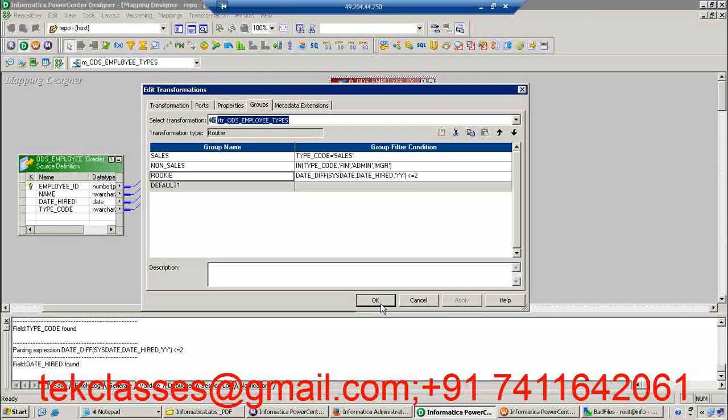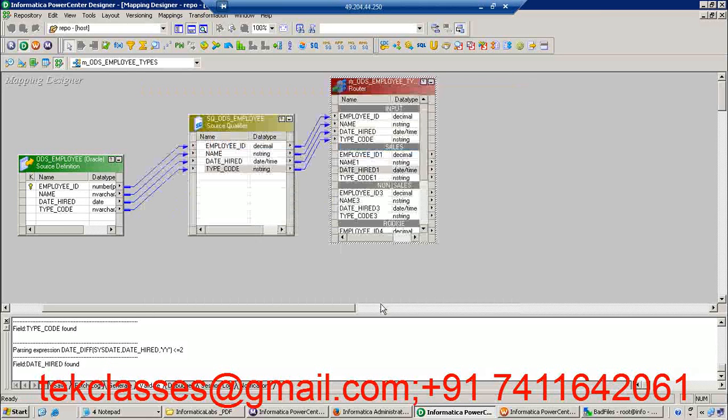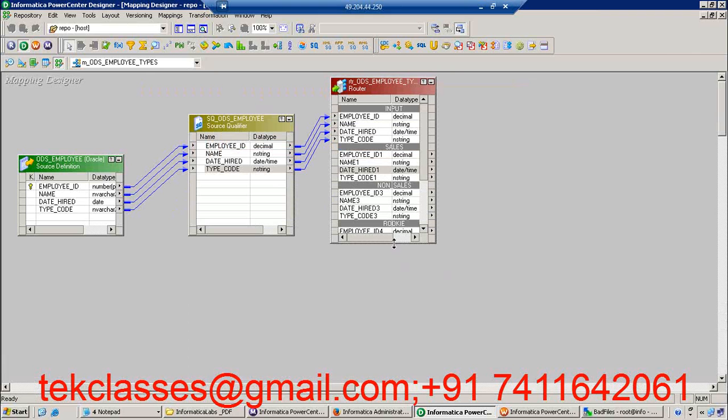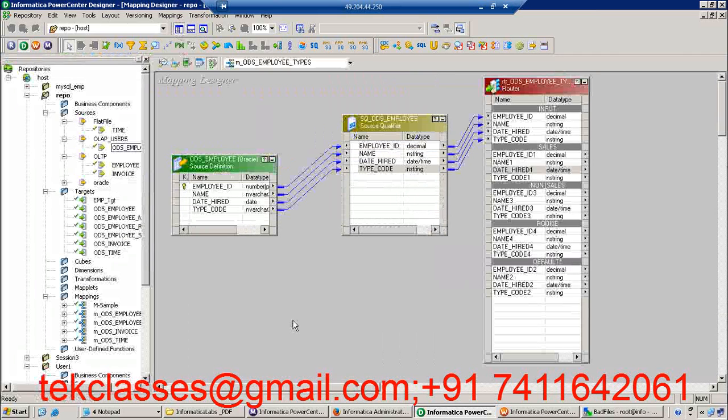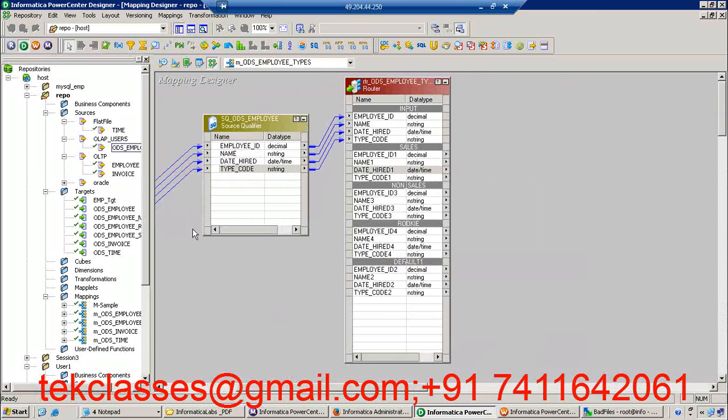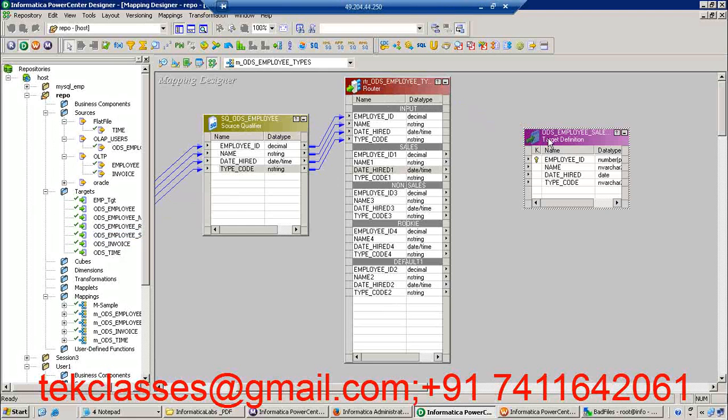So likewise, you have divided the data into multiple groups. Now, if you see here, you have the data that is being added: sales, non-sales, rookies, and then the default group. Now I have 3 target tables which I have to populate: sales, non-sales, and then the rookies. So first thing is the ODS employee sales. Drag and drop that into the target.